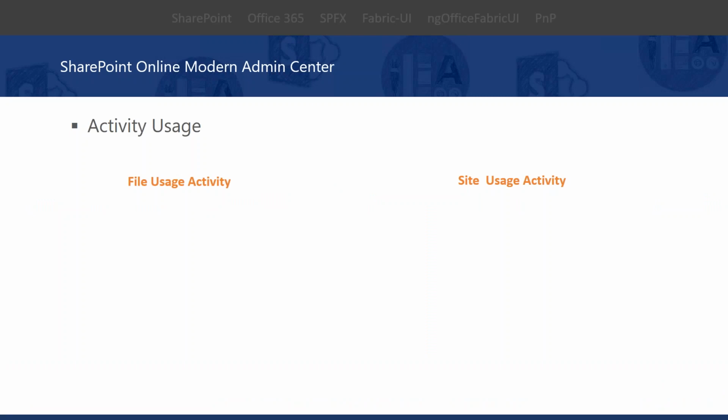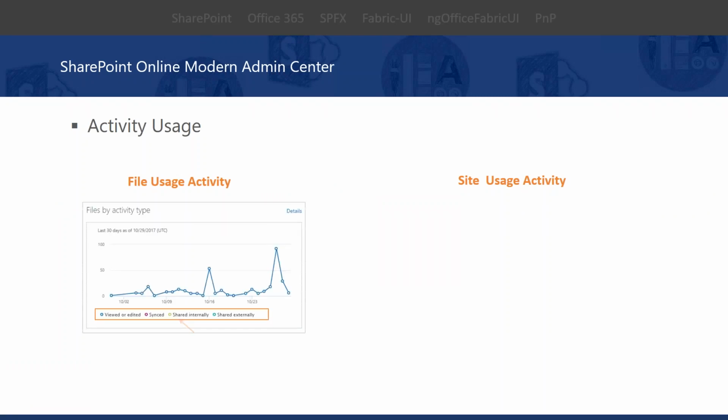When you log into the Admin Center, you will see two kinds of usage charts. One is file usage activity, which contains the file usage for every day. I think for now it gets updated once in a week, and you'll see the last 7 days, last 30 days, or maybe last 3 months in the file by activity type chart on the homepage dashboard. And you can filter it; there are 4 filters available in this chart: view or edit, sync, shared internally, and shared externally.